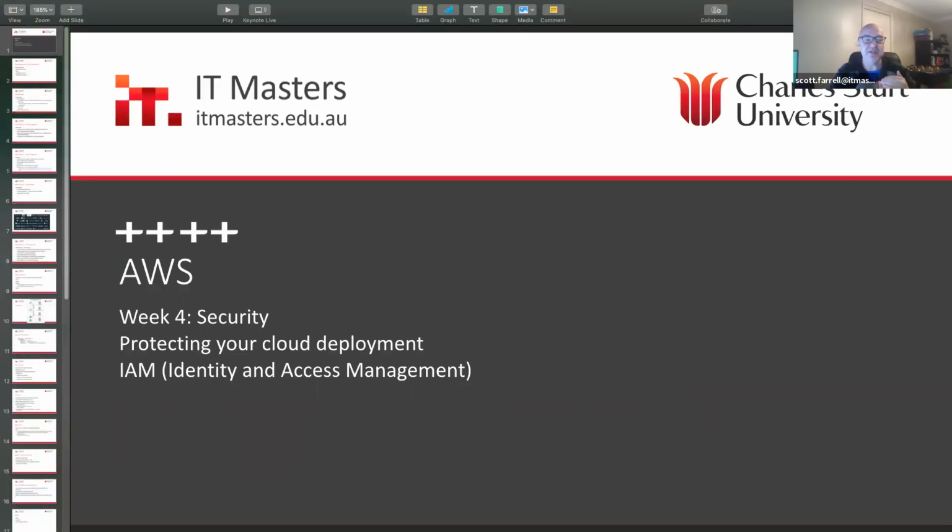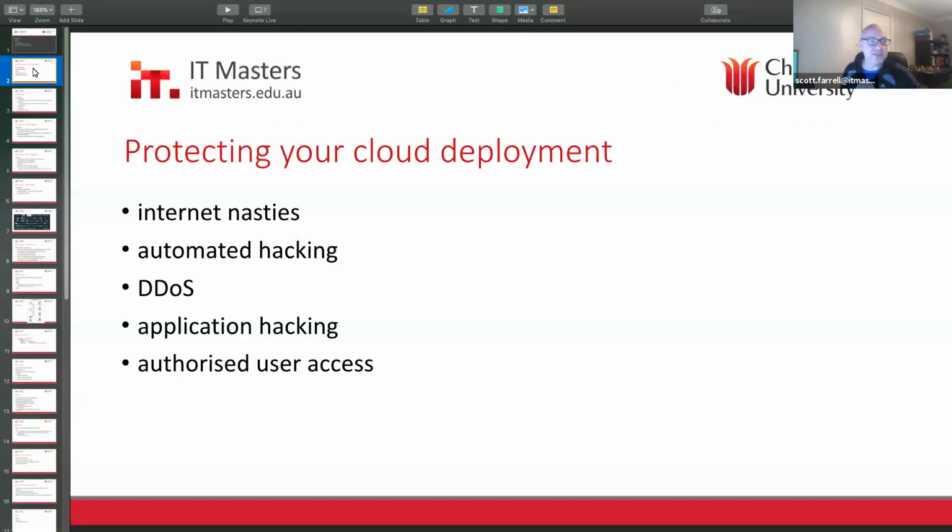My take on it is that AWS and the cloud is more secure than your on-premise organization. But by default, Amazon aren't going to do anything for you, you've got to set it up and deploy the right security. So that's why I'm going to teach you how to deploy the right security tonight. So let's go on to the first slide. So protecting your cloud deployment.